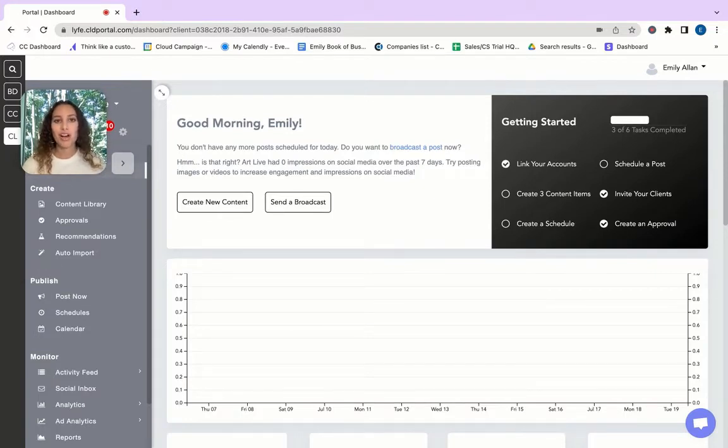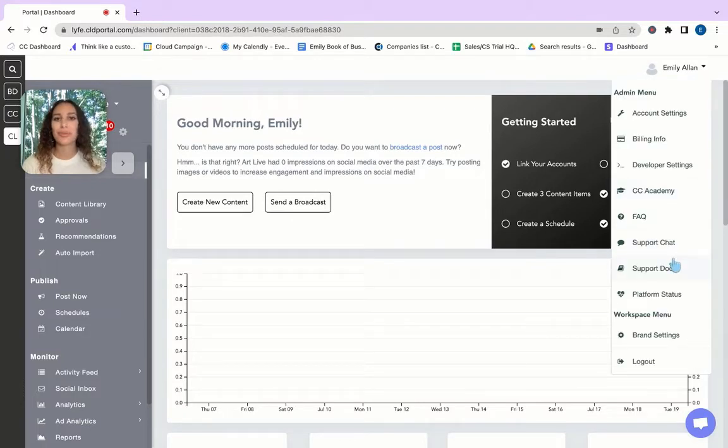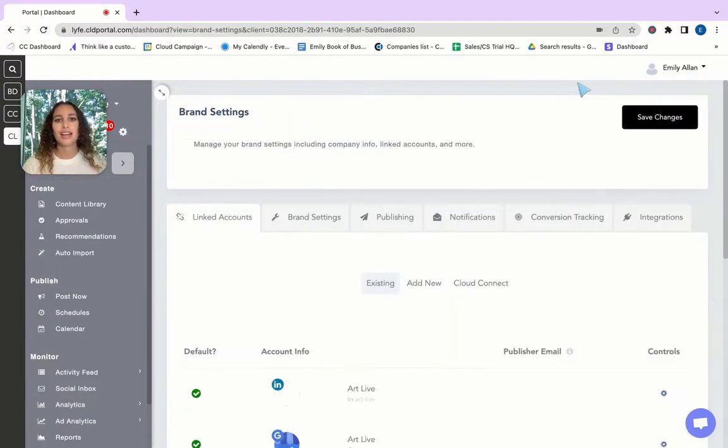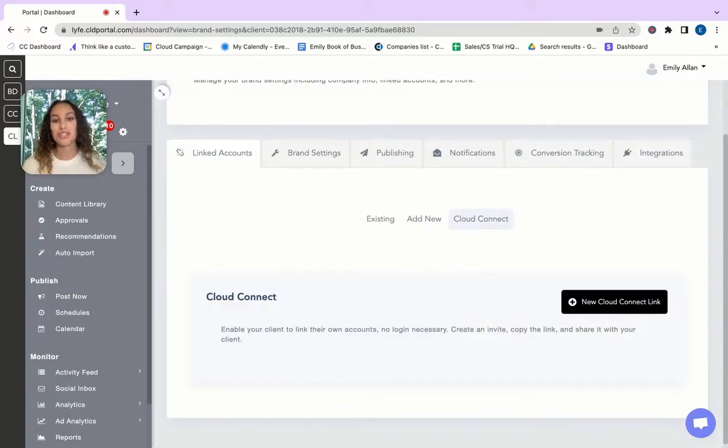To start, log into the client's workspace. Next, navigate to your name in the top right corner. Click into Brand Settings. Now that you're in Brand Settings, click into Linked Accounts and into Cloud Connect. Click on New Cloud Connect Link.